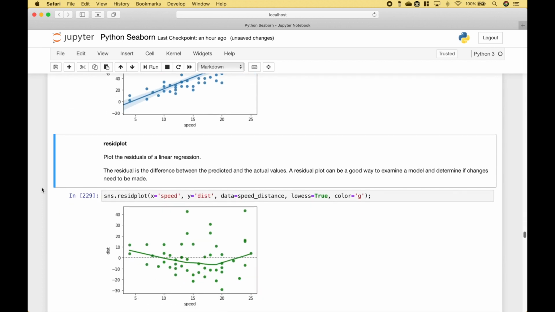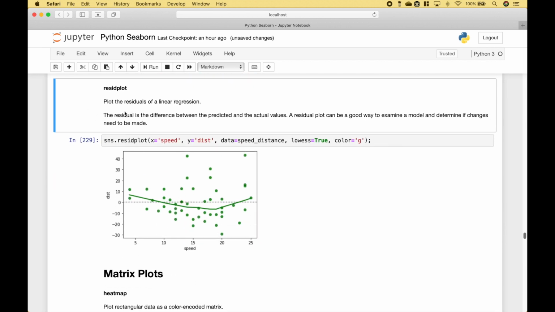Next, we have an example of the residplot, and this plots the residuals of a linear regression. The residual is the difference between the predicted and the actual values. A residual plot can be a good way to examine a model and determine if changes need to be made.